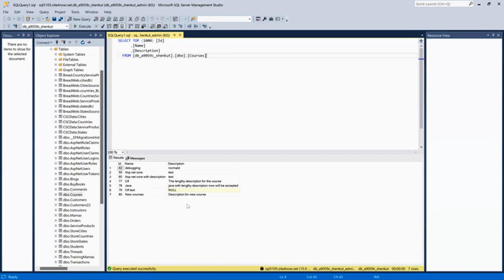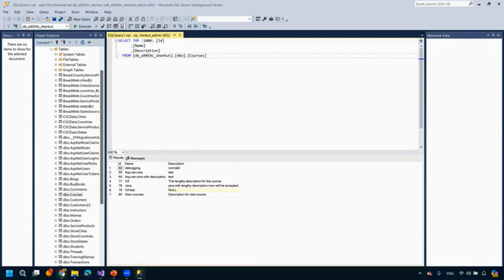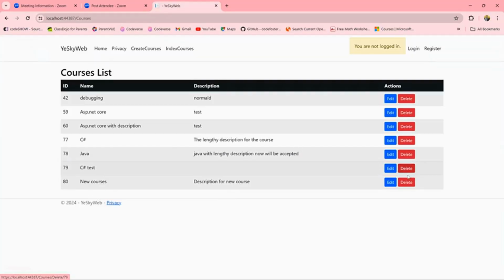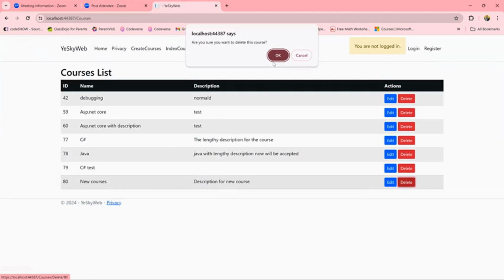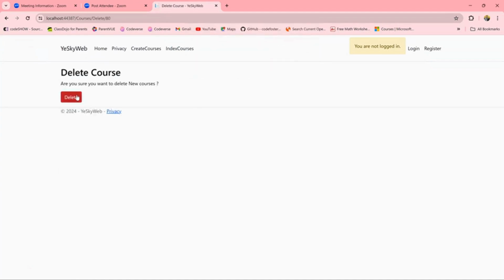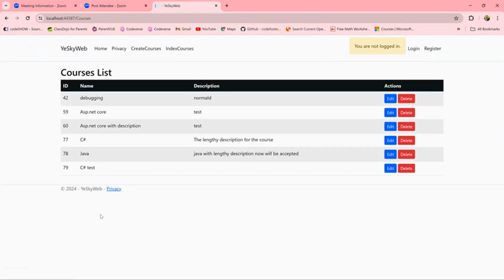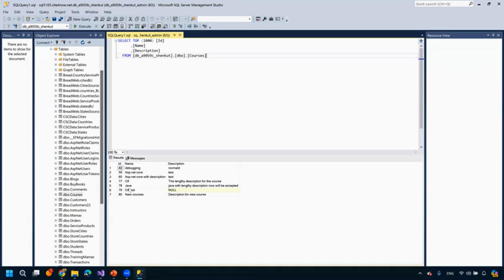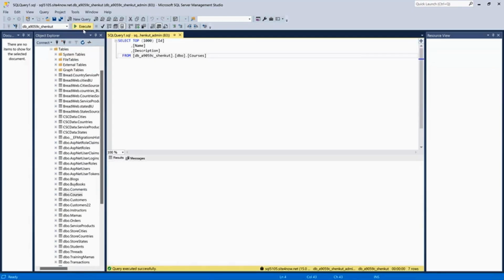So let us create and delete. For instance, let us delete this new course description and let us see what will happen. New course, delete. It's gone. Okay, let's now from this one, it is gone, but let us see in the database. Execute again, that has gone.